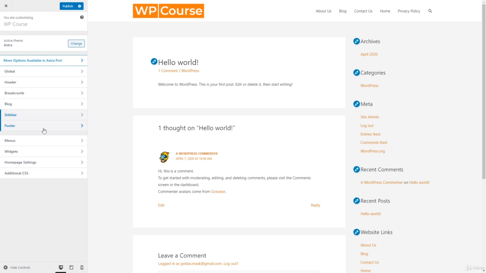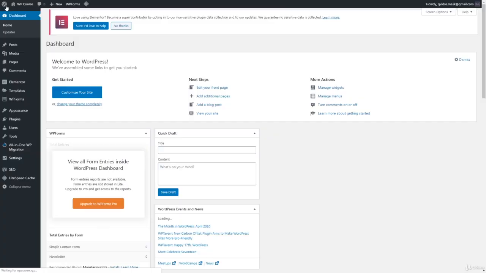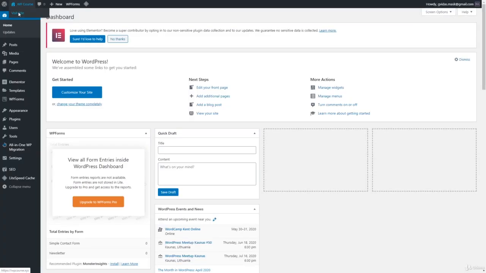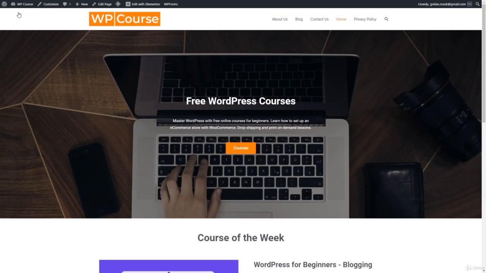This is how you customize your theme, and once you have finished making changes, don't forget, go right here and click publish. So now we can close this section and we can go to our homepage, and let's see how our website looks now. So as you can see, now it looks much better.